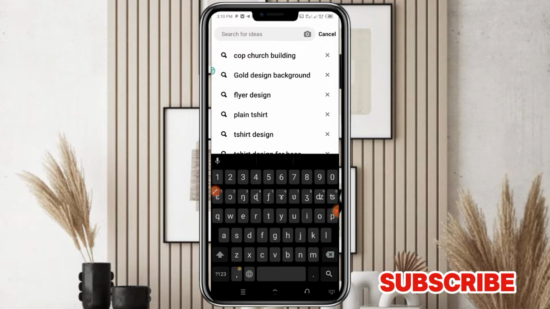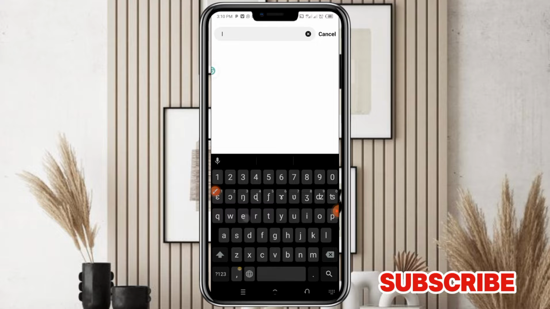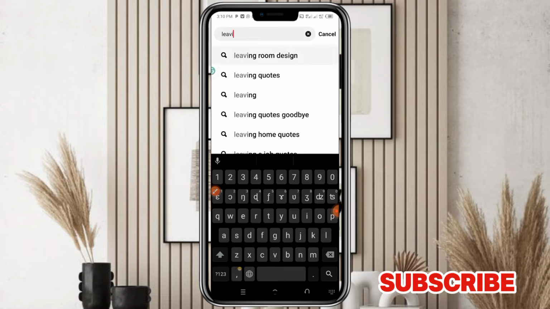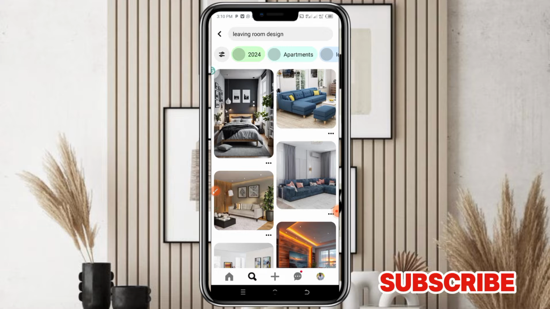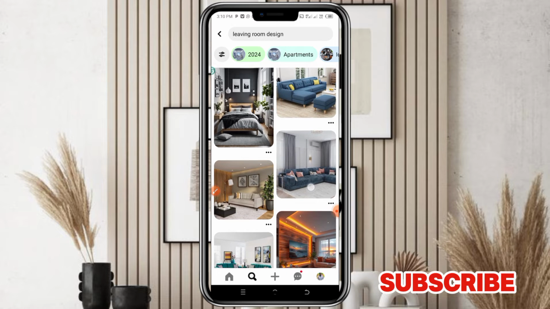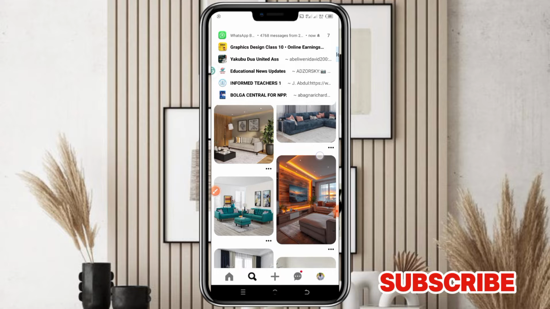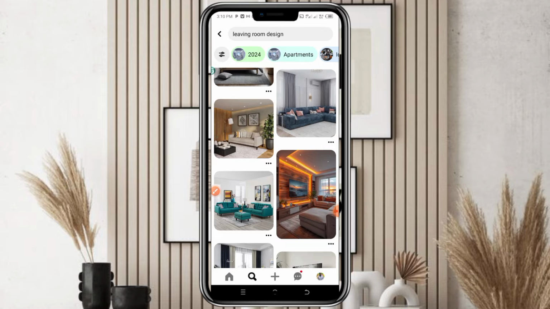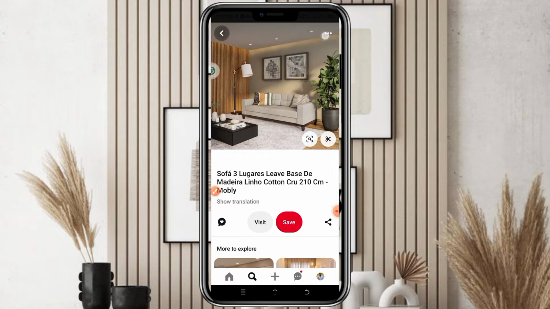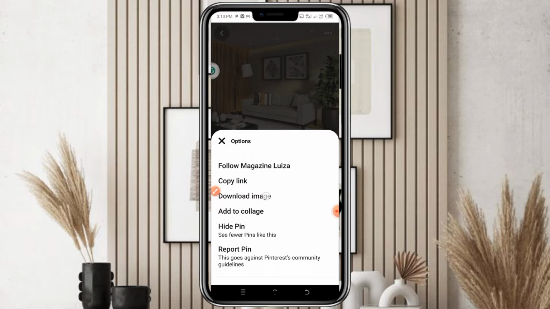So let me just type living room. Living room design. So you see a lot here. So you can select the one you want to use. So I'm going to use this image. So tap on it, then download the image. So the image has been downloaded.